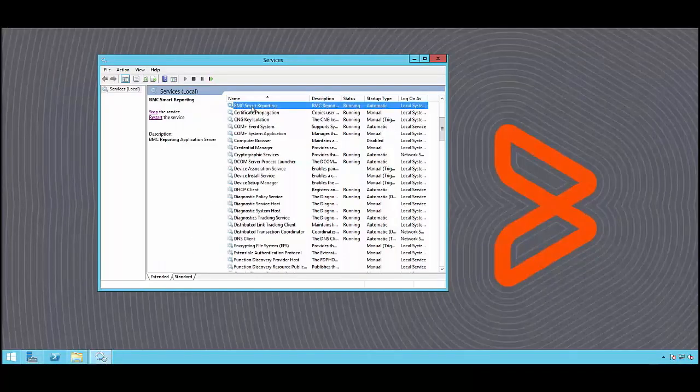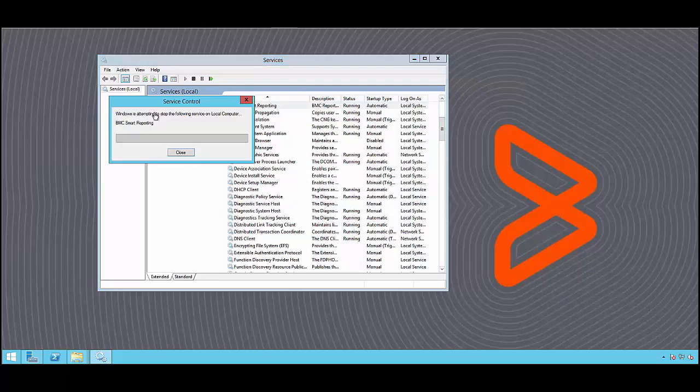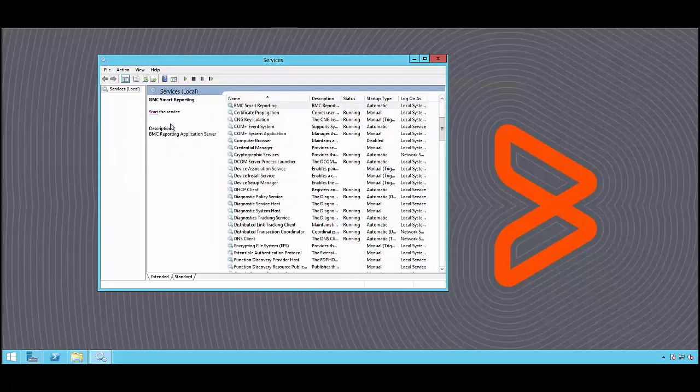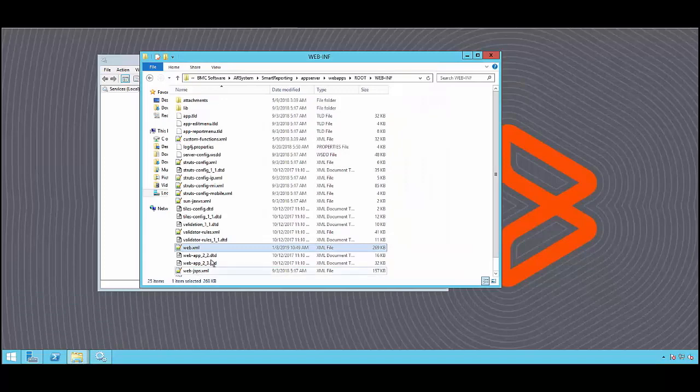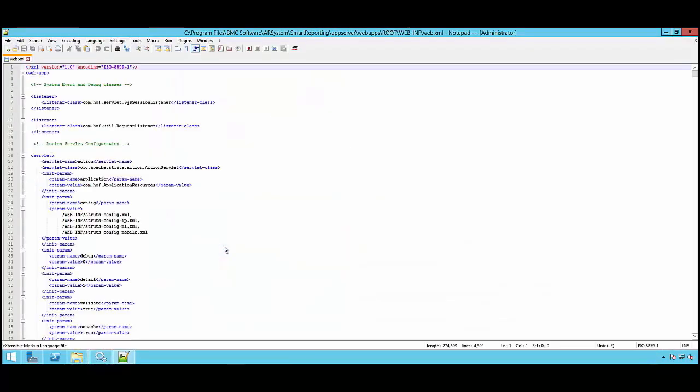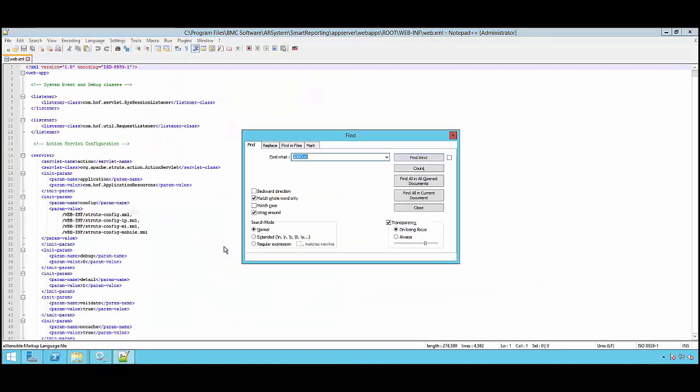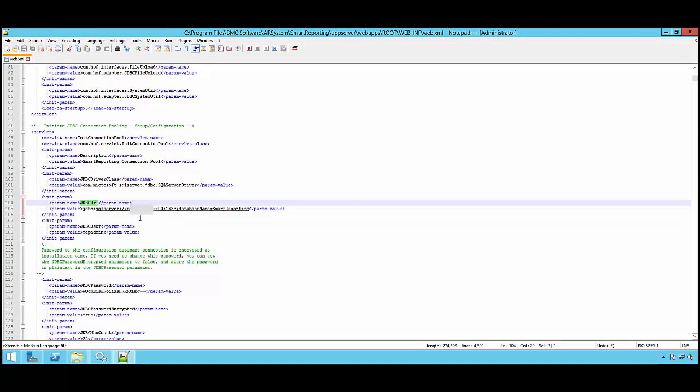Stop the BMC Remedy Smart Reporting service. Edit the web.xml file located inside the Smart Reporting installation folder under the next path. Search for the JDBC URL parameter. Provide the new hostname.